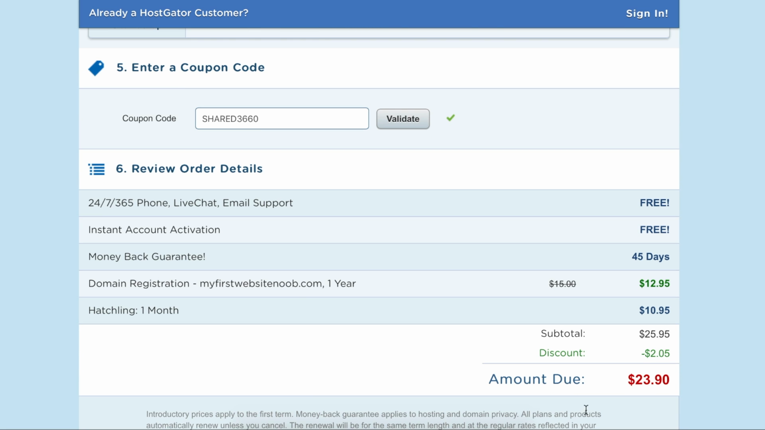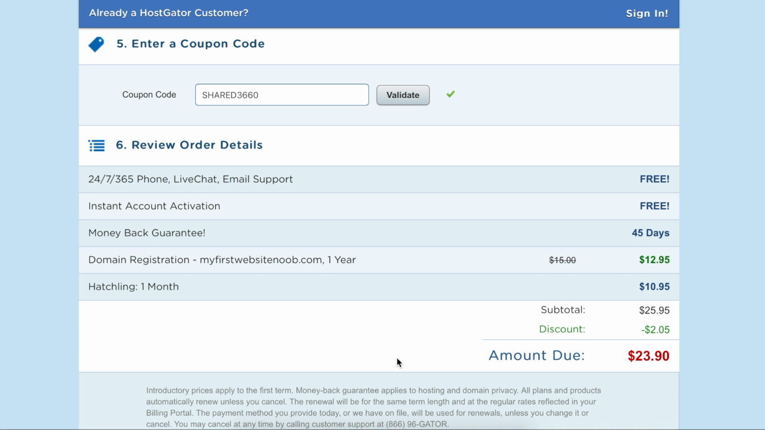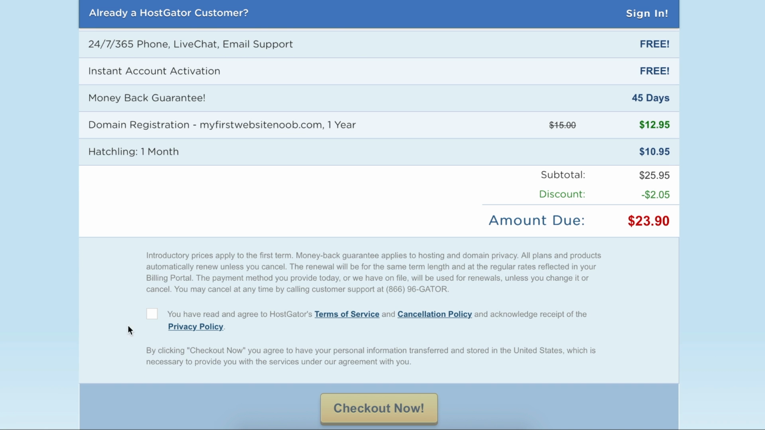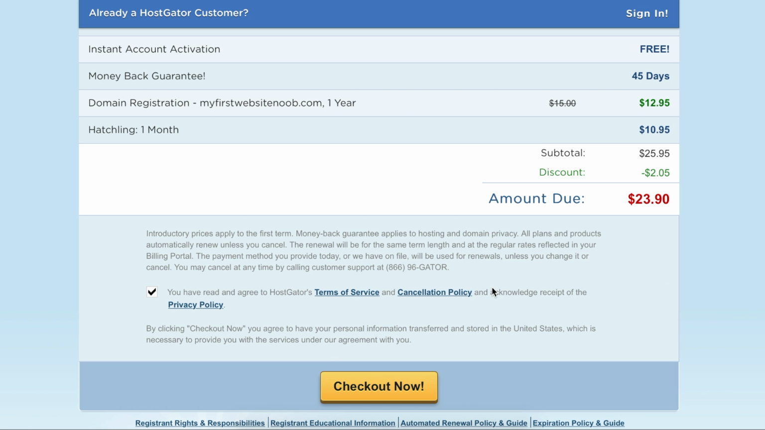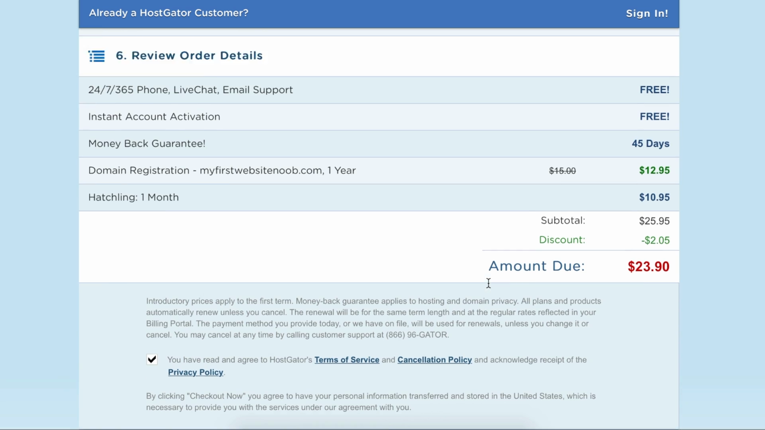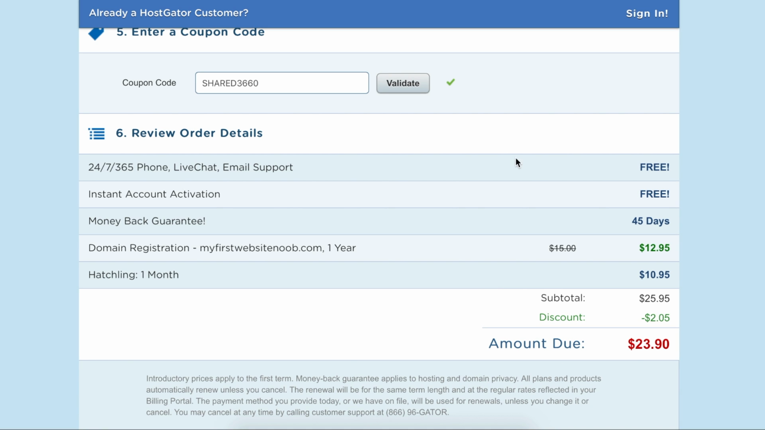And as you can see right here, it's $23.90, which is not bad for a domain name and web hosting. You agree to their terms and services and you check out now. When you check out, it's going to take you to your HostGator billing page.